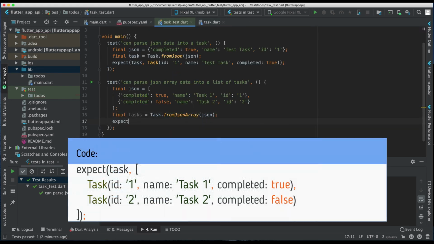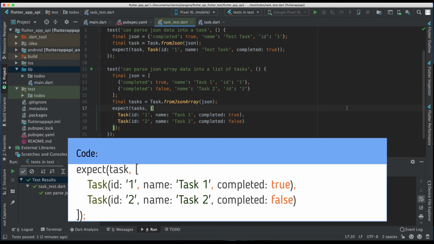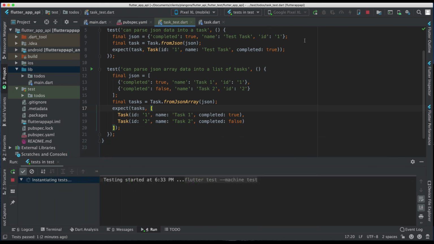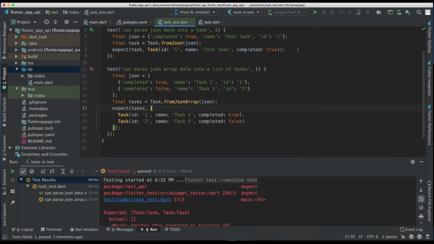And of course we need to expect that the tasks will equal out to, we can just again grab this, it's nearly the same. So it should be task 1. And then finally, task 2. False. And then format that. There we go. Let's run our test. There we go, fail. Pretty simple. We expected this, we got something else.